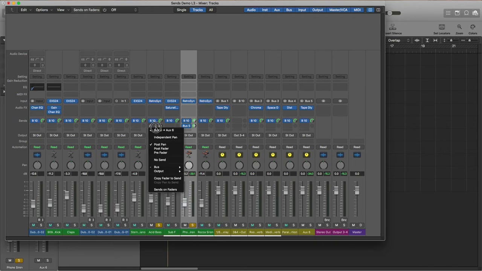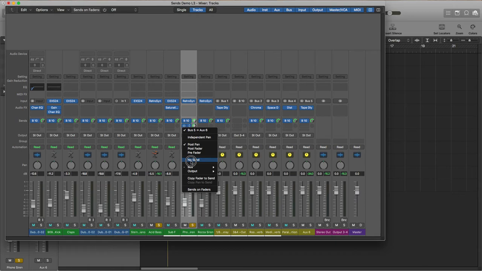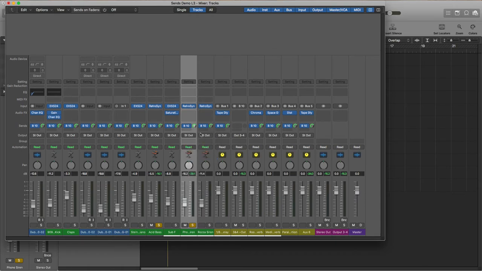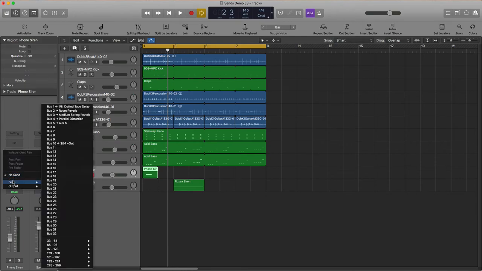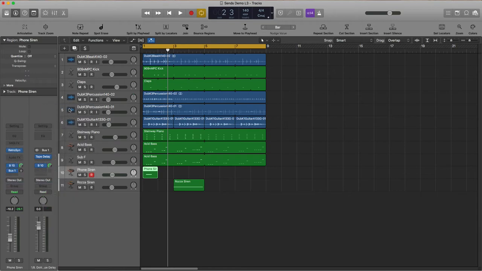Okay, so I'm just going to turn those sends off because I've got some set up. Okay, so that's basically how we create our send effects. So I'll just take you through some of the different options I've given myself on this mix and why I might use them. So first of all, definitely with the phone siren, I've set up a room reverb and a dotted tape reverb.